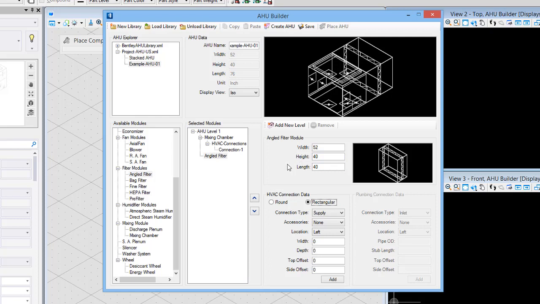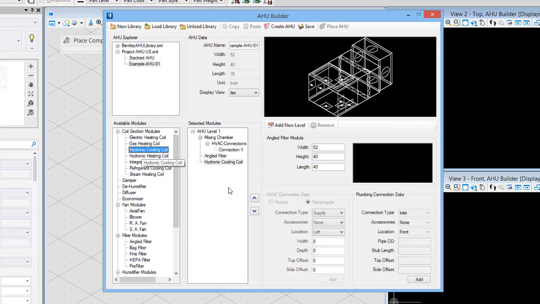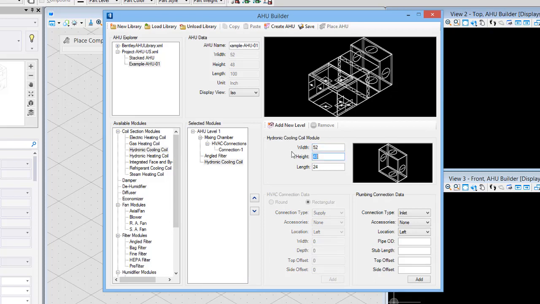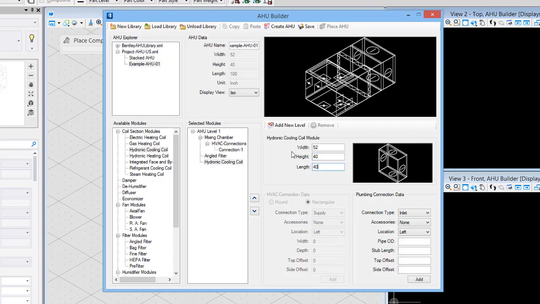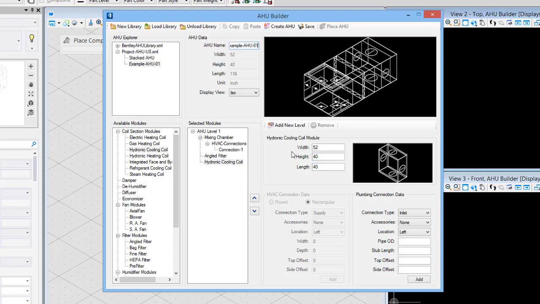The next module I'll add is the cooling coil. And I'll choose a hydronic cooling coil. I'll just double click on it there. Adjust the dimensions. And in this case, I'll add some plumbing connections. Notice that the HVAC connection area is now grayed out, but I do have the plumbing connection data over here. I'll place an inlet first.